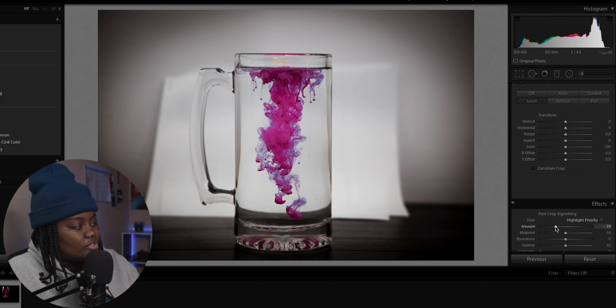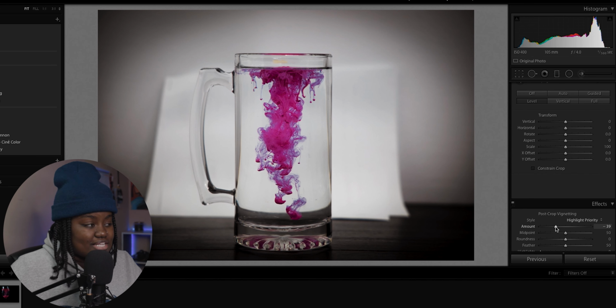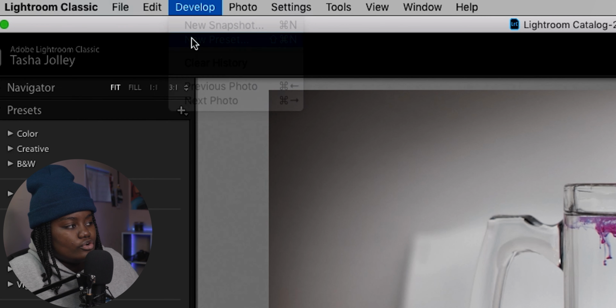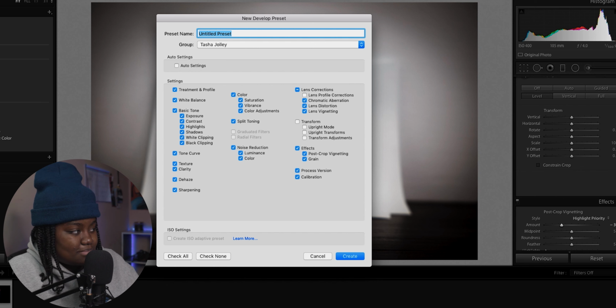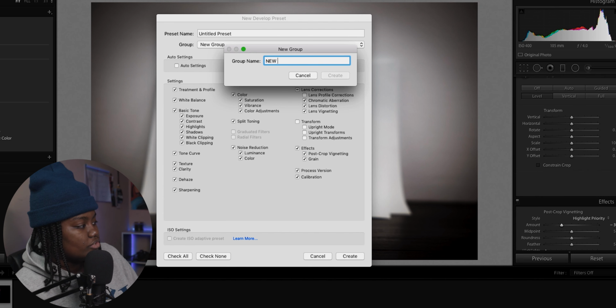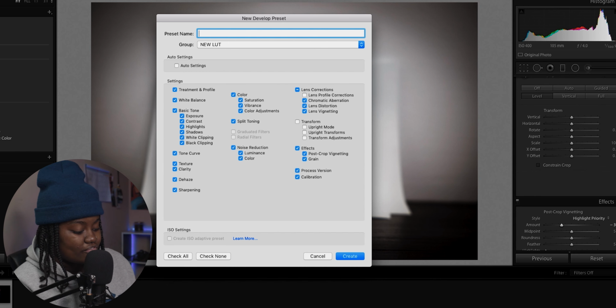So say this is what you wanted your corrections to look like and you wanted to save that preset because that's how you always edit your photos. Just go up here to Develop and New Preset. It's gonna bring you to this page here. On Group you see my name because that's where I put my presets, but just go ahead and select New Group. We'll just do New LUT. Create, and then you'll change the name to whatever you want, so we can just do LUT 1.